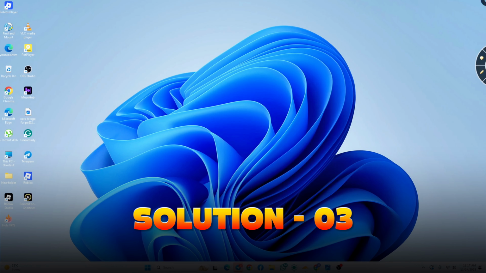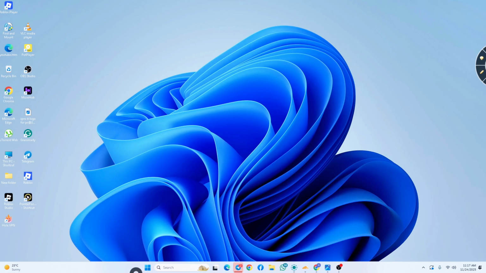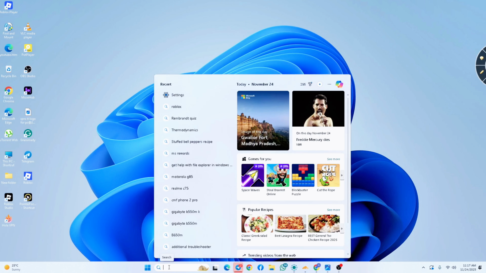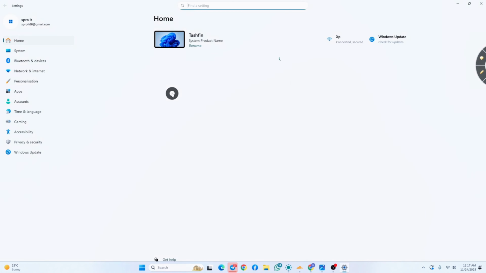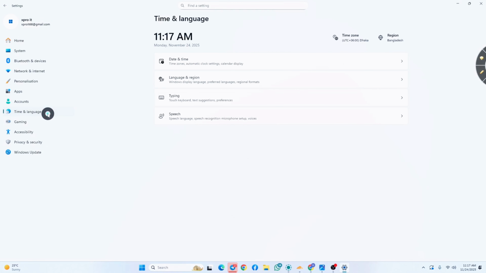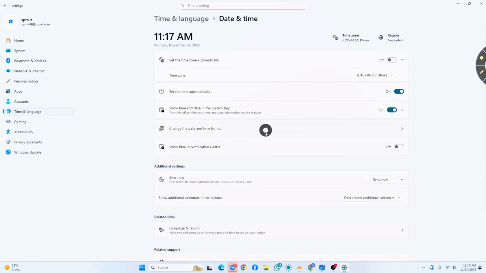Solution 3. Check date and time settings. Click on your Windows search bar, search for Settings, now open it up. Go to Time and Language section, then select Date and Time. Make sure your date, time, and time zone are correct.